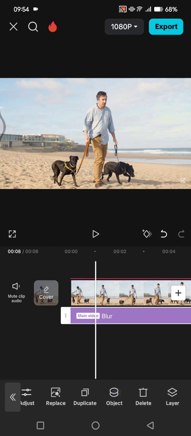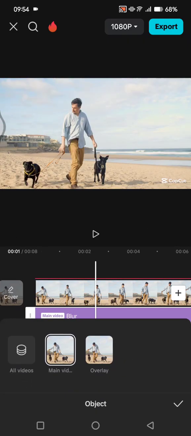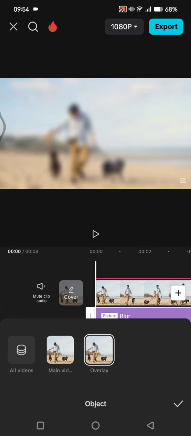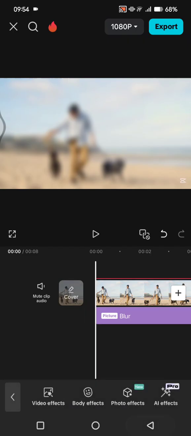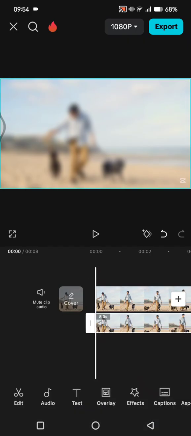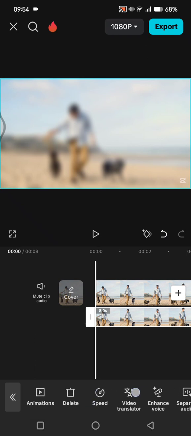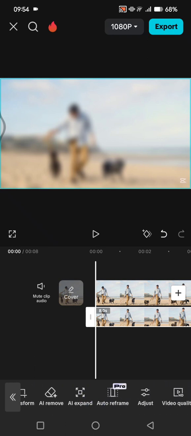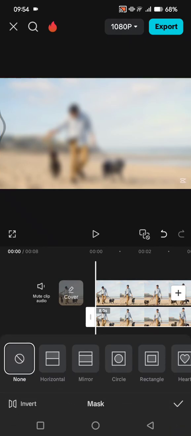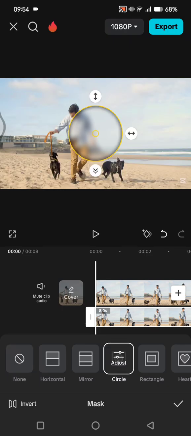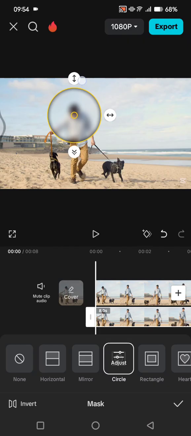And then here tap on object and then choose overlay. So now the video effects only apply to the overlay video. Now hit on the check icon and now let's just go back again. Click on the overlay video, swipe, and find mask. Here I only want to blur the face, so let's just use a circle and put the positions in here. I'm going to put it like this.